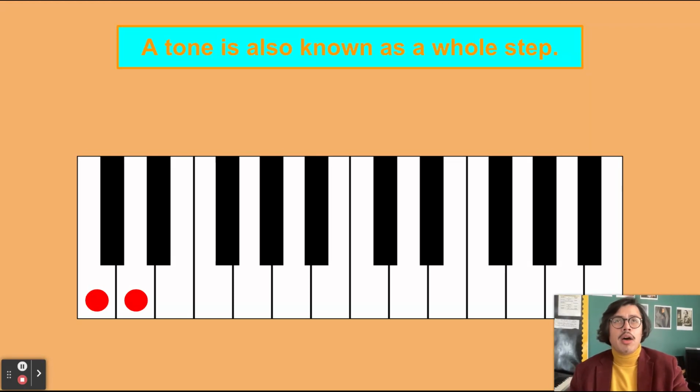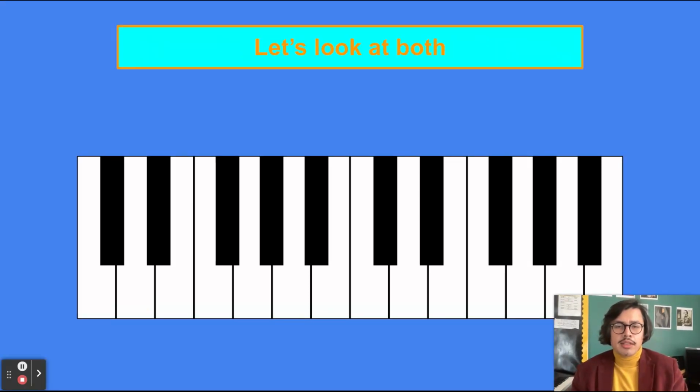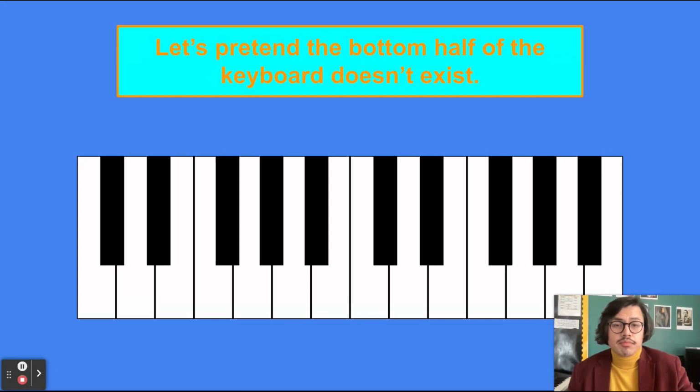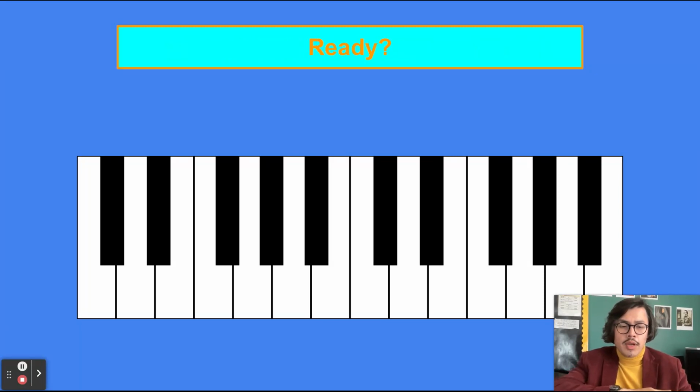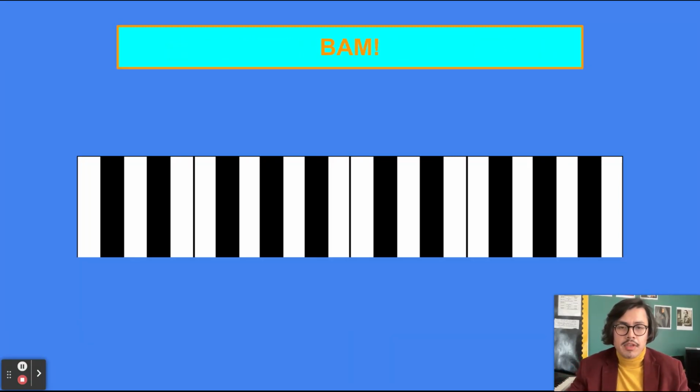So let's talk about what they are exactly, right? Let's take a look at both. Okay, before we do this, let's pretend the bottom half of the keyboard doesn't exist. So you have a keyboard on the screen, or if you have a keyboard in front of you at home, please take a look at it and cover the bottom half with your arm, okay? Are you ready? Bam. This is what we are left with.